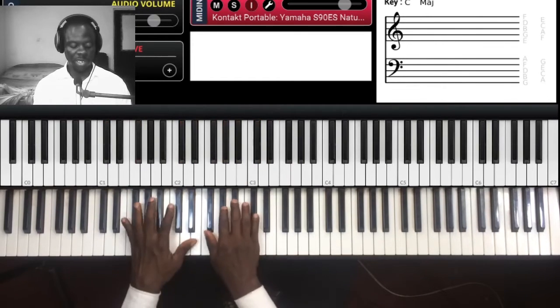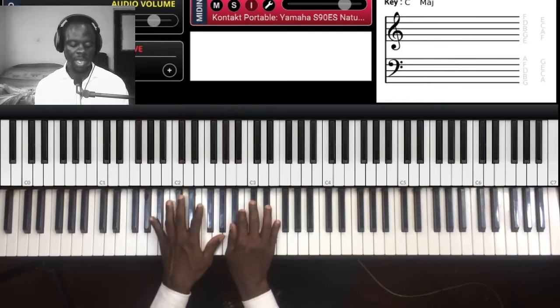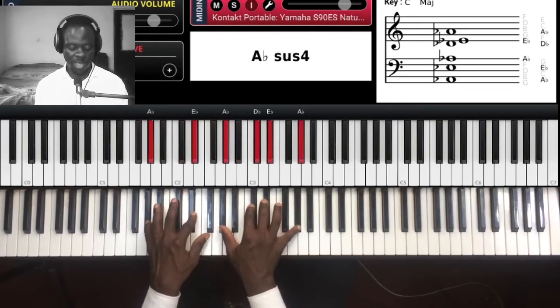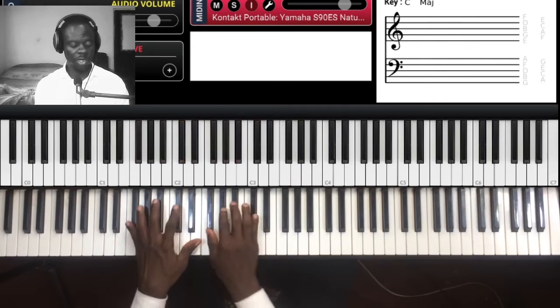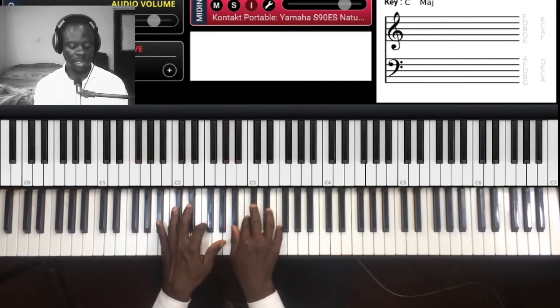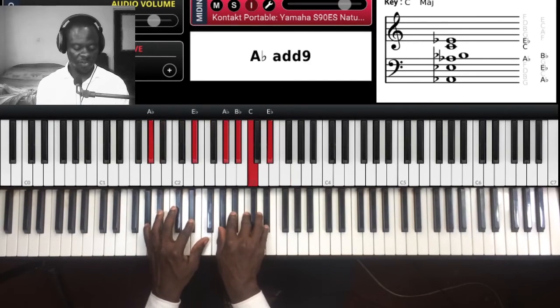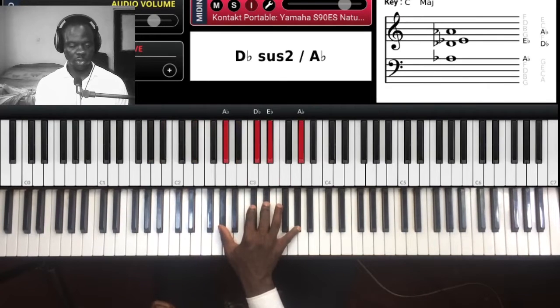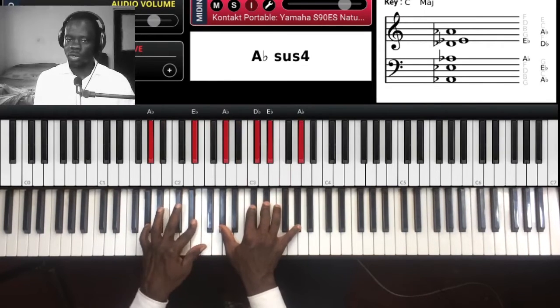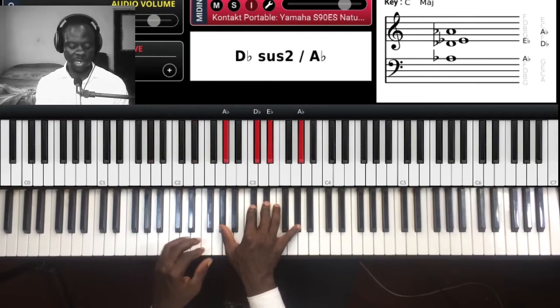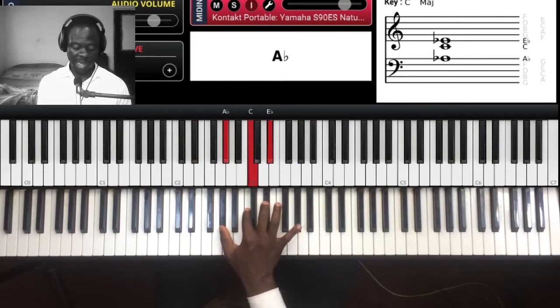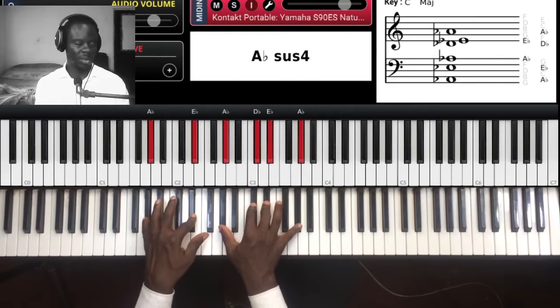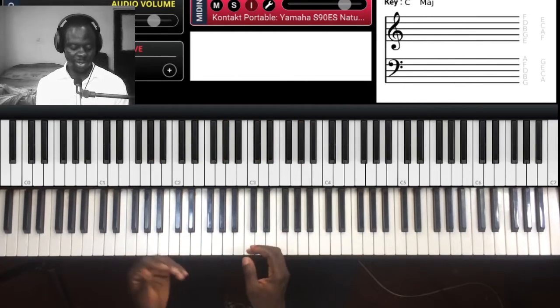Then the song begins with a 4. Alright, so it's a 4, 6, and then 5. Now the 5, I would rather play this, I want to play a suspension in it. This is 5. I can add this to it, but I want that tension in it.